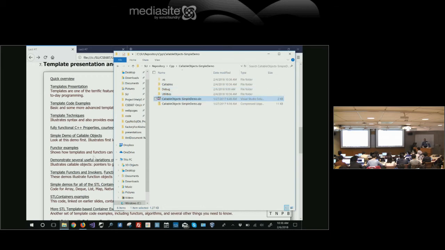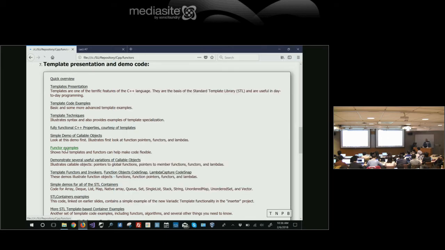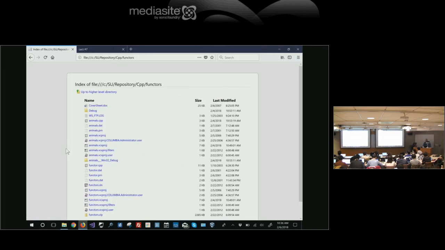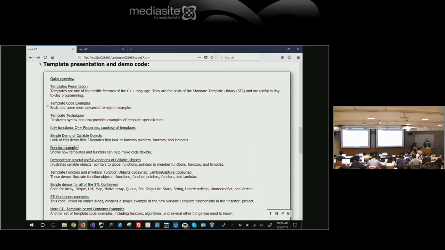Okay, so now there are some functor examples here. I'm not going to talk about these functor examples. You can look at them. I recommend you do.